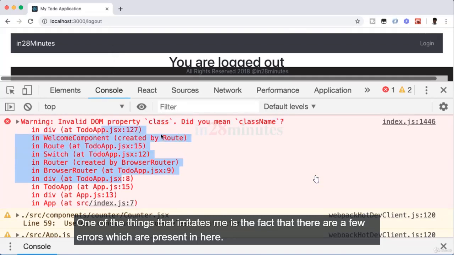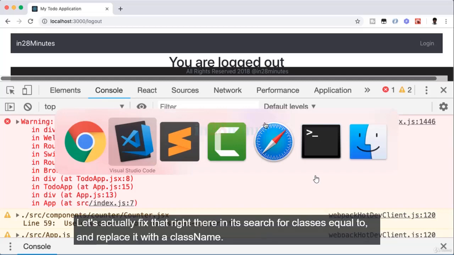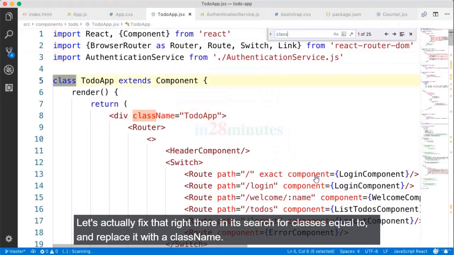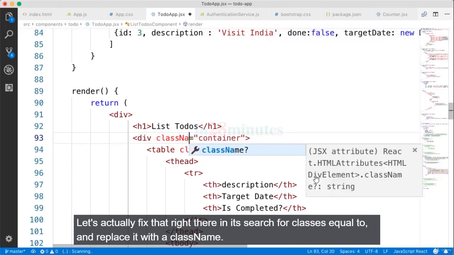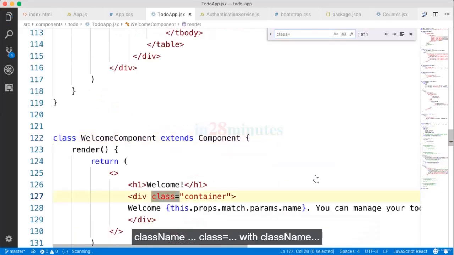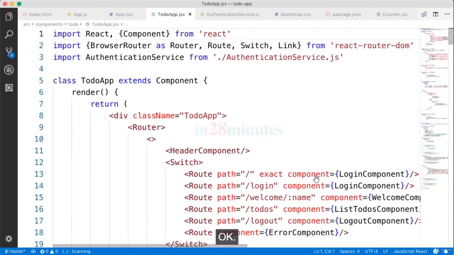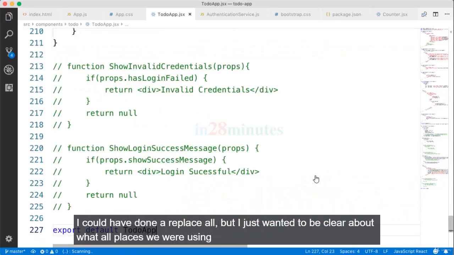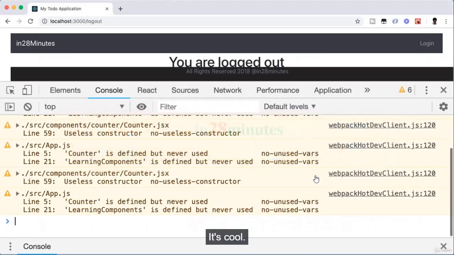One of the things that irritates me is the fact that there are a few errors present in here. There are a few places where we are still using class. Let's fix that right away. Let's search for class is equal to and replace it with className. I could have done a replace all, but I just wanted to be clear about all the places where we were using it. Now it's cool.